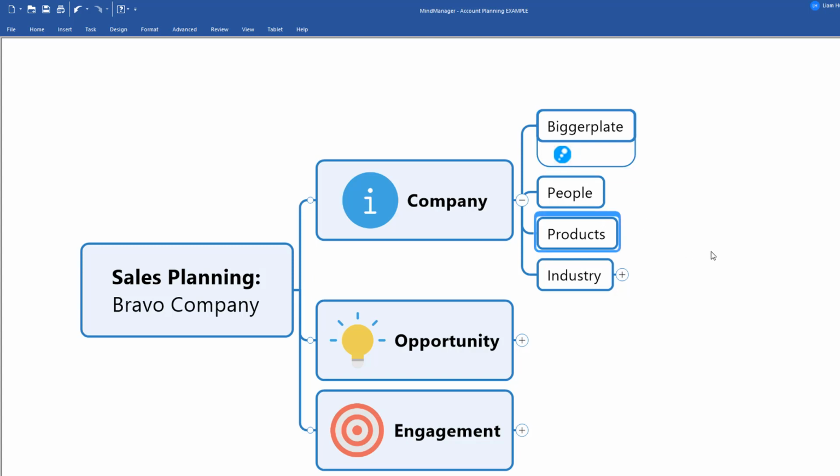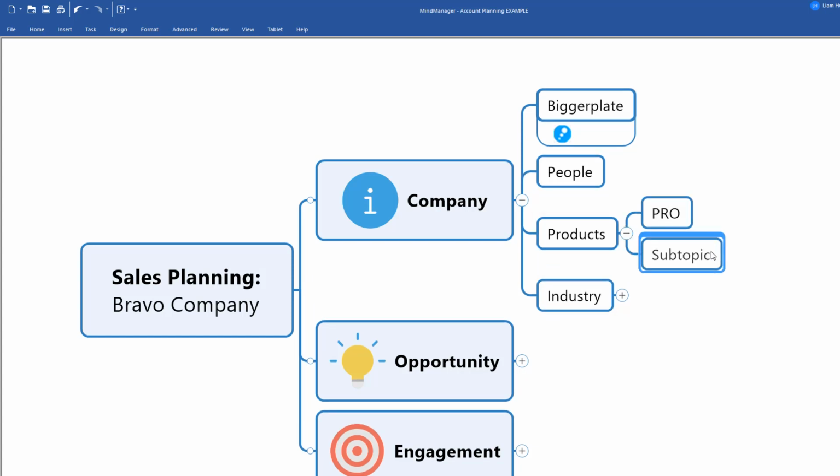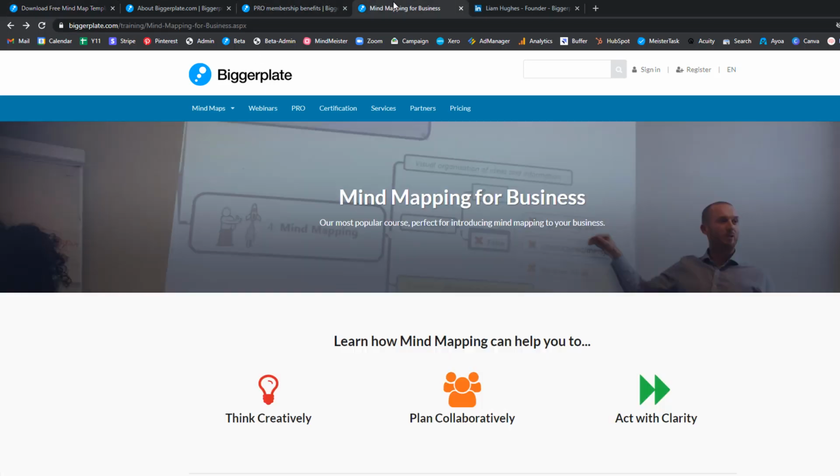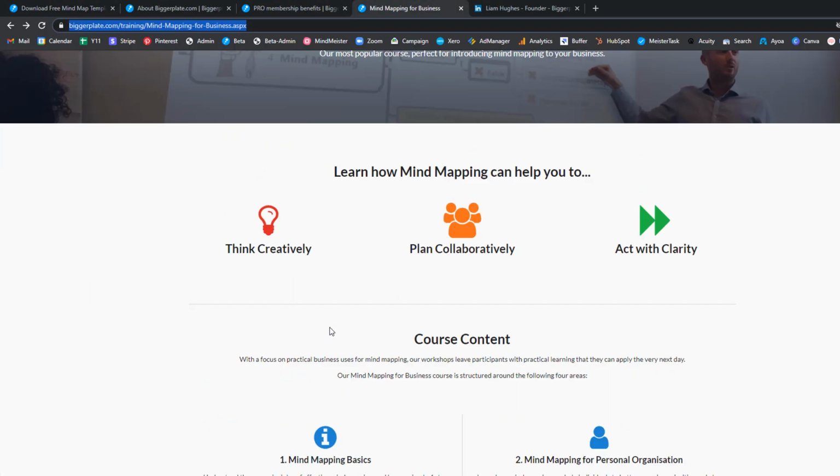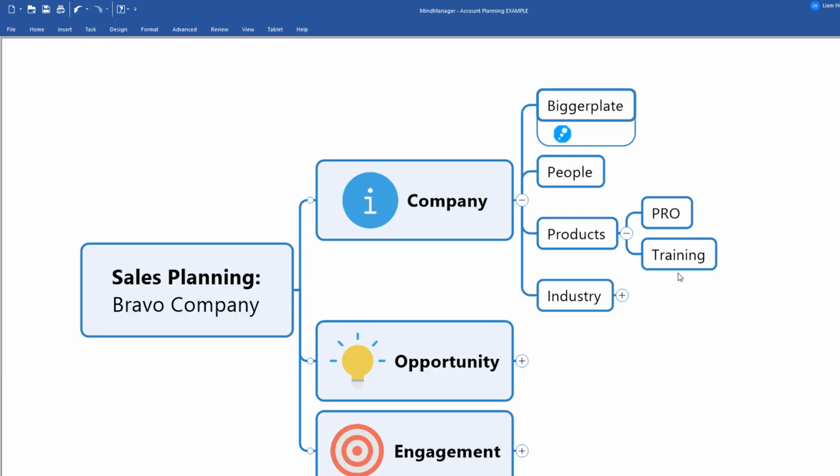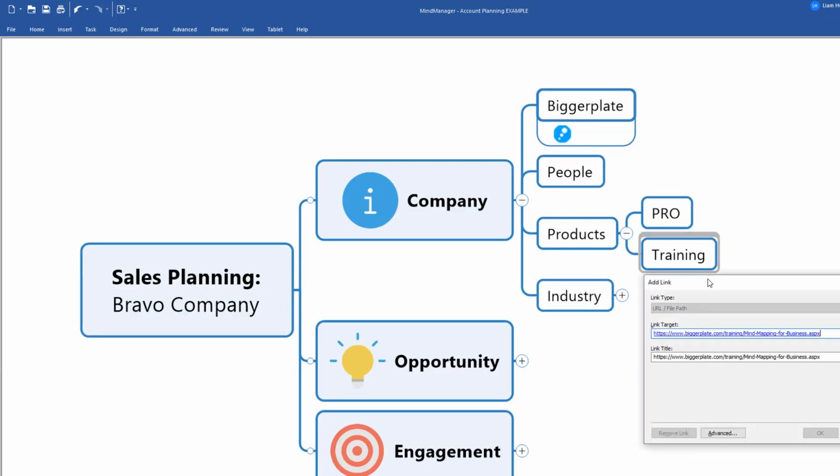Now that's just taking me directly to the homepage of the target company, Biggerplate, but actually I might want to be more specific. So for example, if I'm starting to explore what products or services does this company provide, I might actually want to save more specific website links. And again, the same principle applies. I could go and maybe discover that this company provides training. So for example, I can save that specific training page, which has loads of information that I might want to keep to hand, and I can just save that right into my mind map, again just using that hyperlinks function.